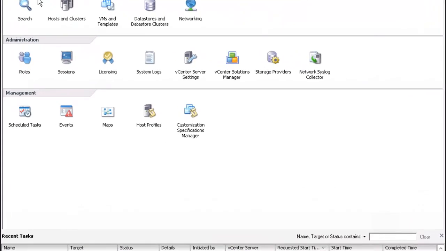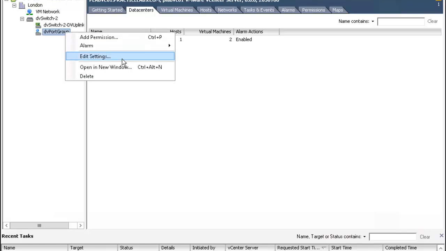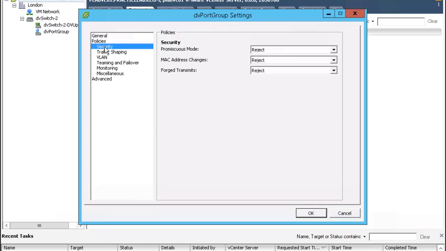From the home page of the vSphere client, inside of Inventory, click on Networking. Expand PLAB vc01.practicelabs.com. Right mouse click on DV port group. Choose Edit Settings. In the left pane, let's select Security under Policies. Let's select Promiscuous Mode, and on the drop down we're going to accept transmissions in promiscuous mode. We'll go ahead and click OK.